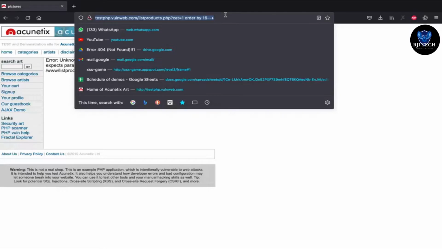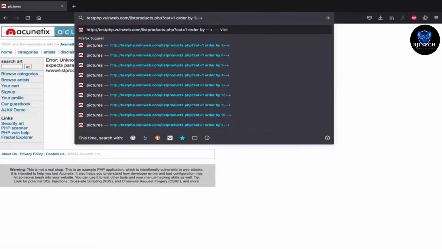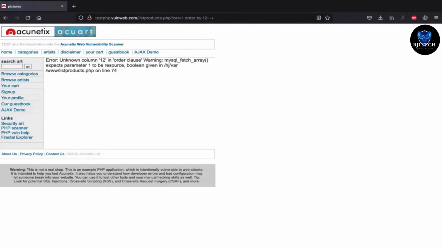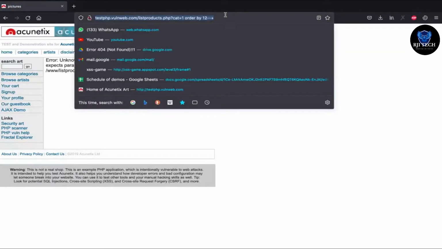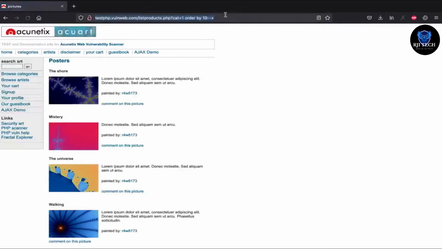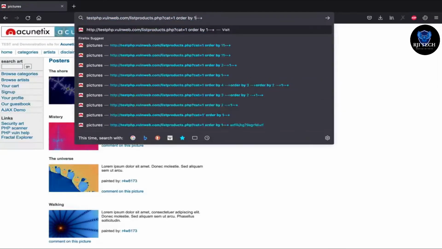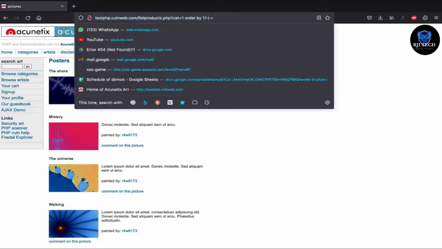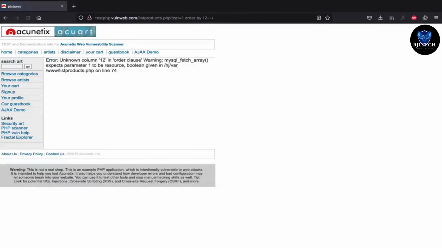8 plus 16 is 24, divided by 2 is 12. Okay, which means between 8 and 12. So let's check it out. Okay, which means it's either 11 or 12. Okay, there are a total of 11 columns. On the 12th number we are getting the error.